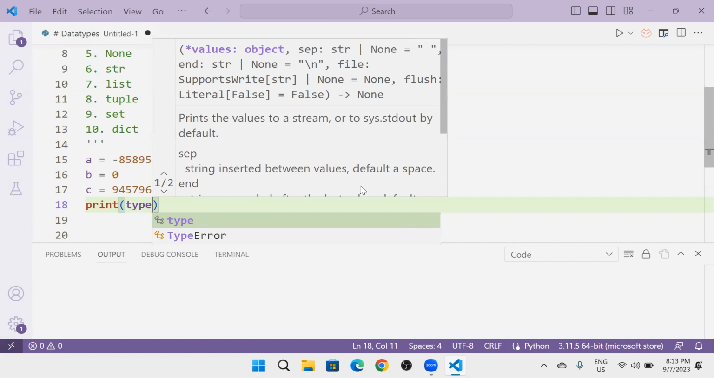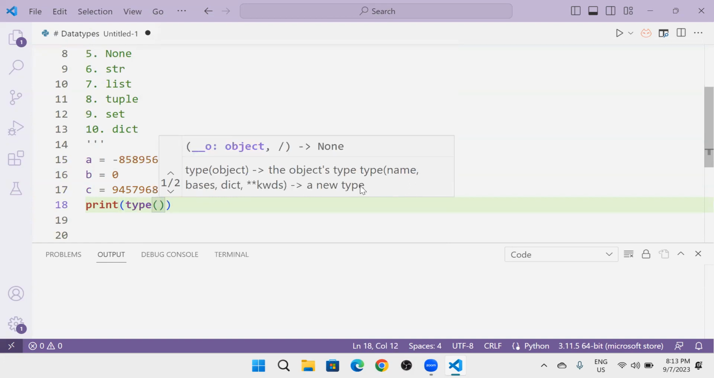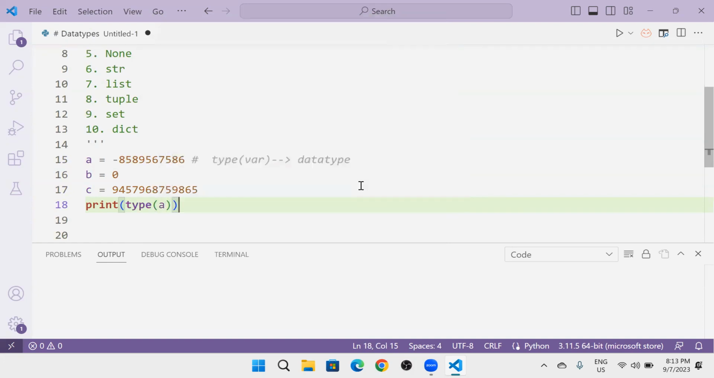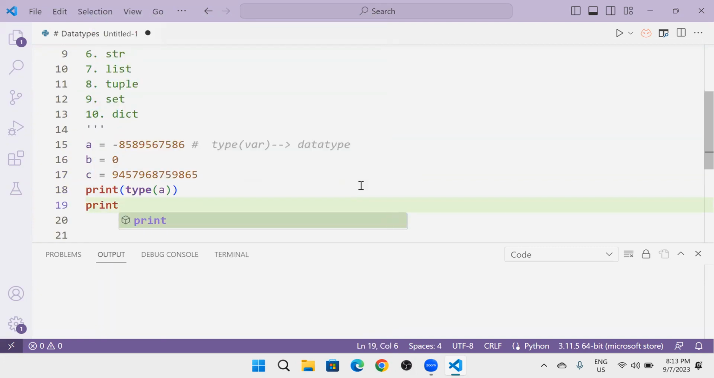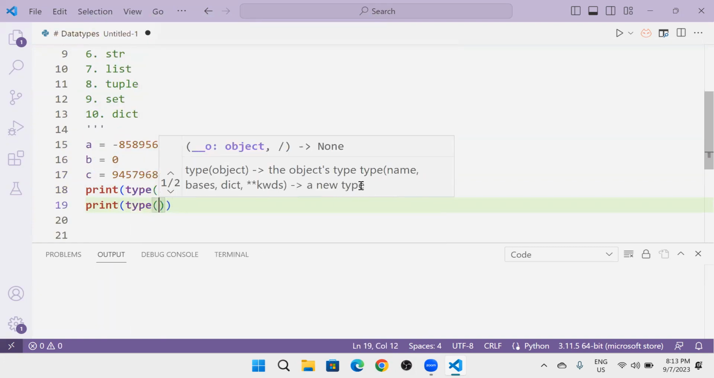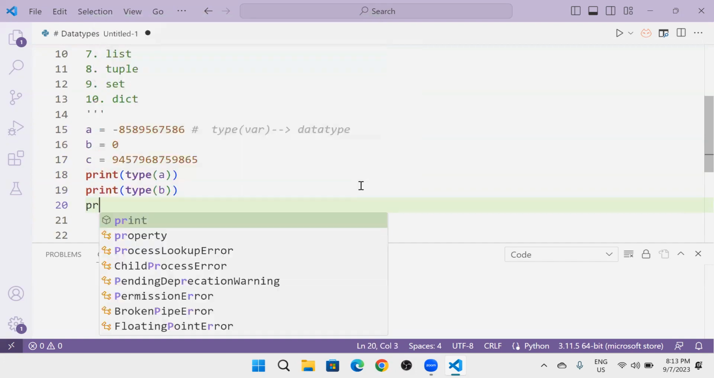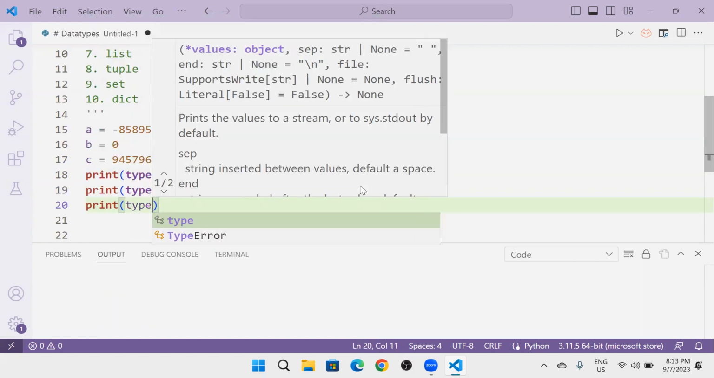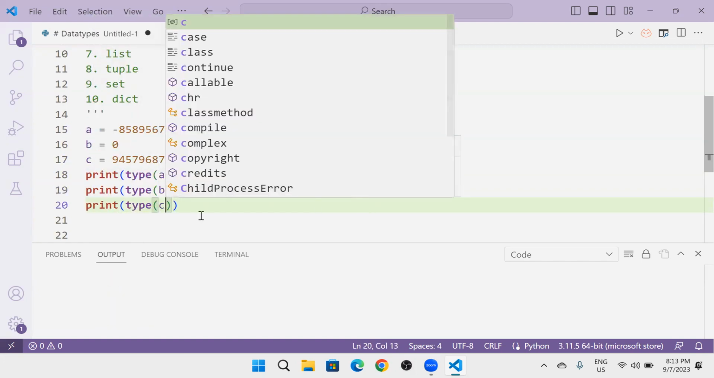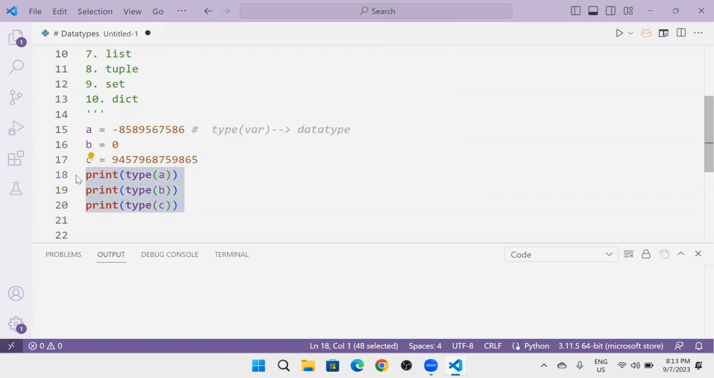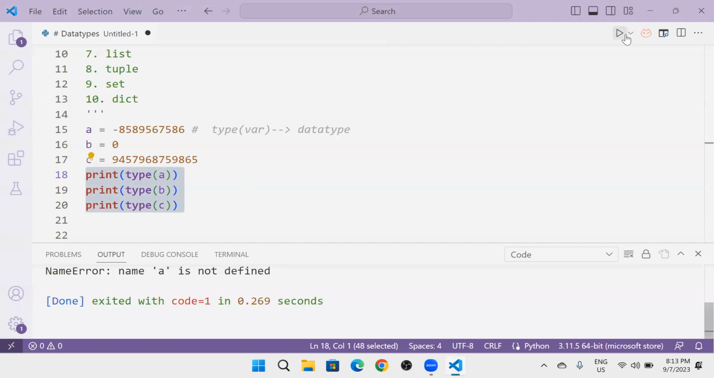So I want to print something, so I can use the print function. So print of type of A, then print of type of B, and then type of C. These are the three print statements. It prints integer, integer, and integer only, because they are whole numbers. Just we can run it.